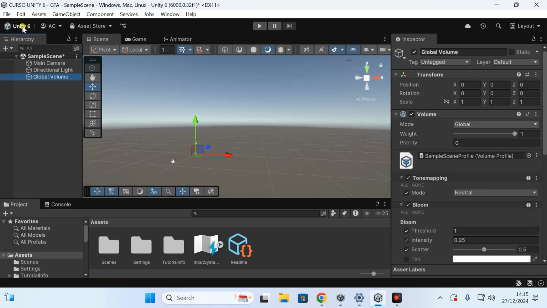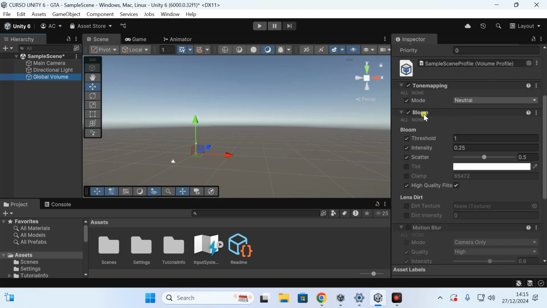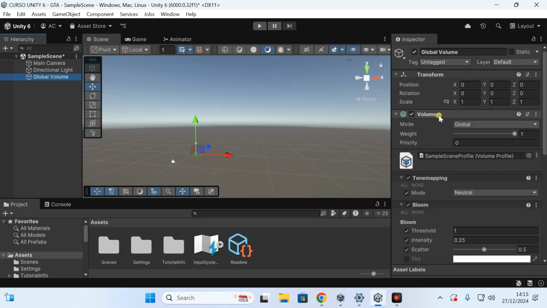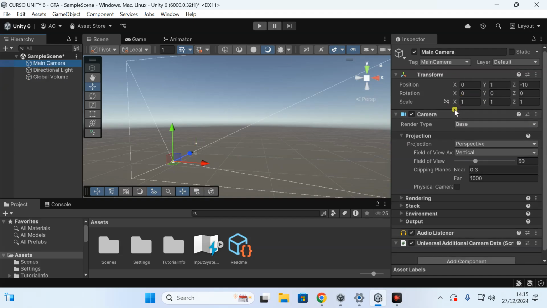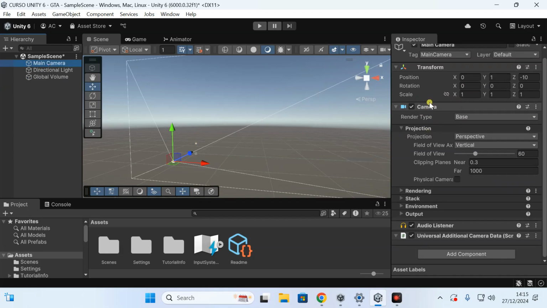So in this hierarchy window here is where you will place your objects to be in your scene. And here on your right side is the inspector, where you inspect your objects. What are the components inside it? Here the global volume has the post-processing. Your camera has components related to it, which is basically the distance at which it will observe.